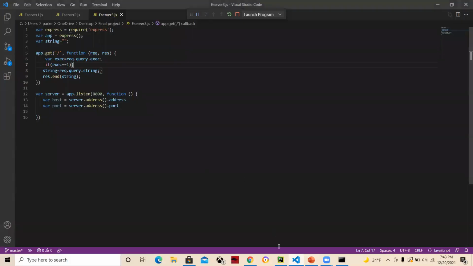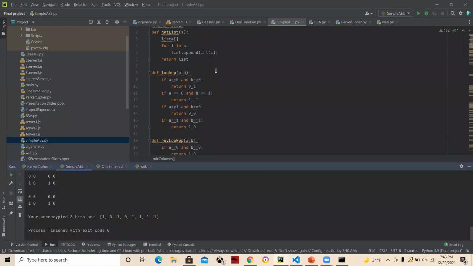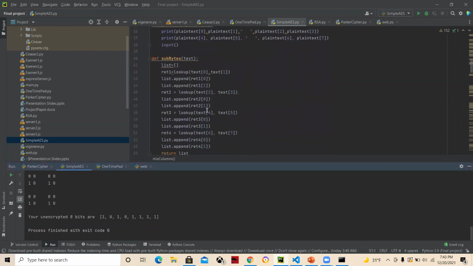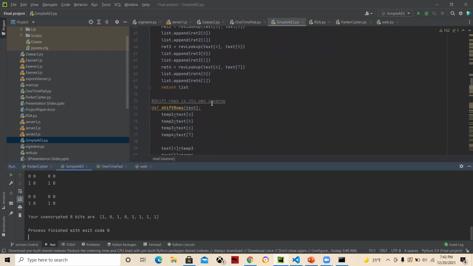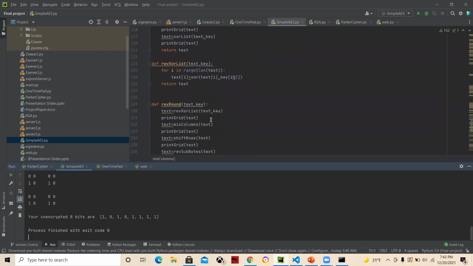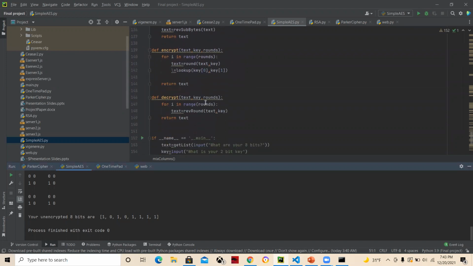Here, I'll show you some of the code too for AES2. So this is a lookup table. That's the inverse. That's the XOR function. This breaks things up into subbytes. And then this is the shift and the flip. And then we have just the reverse of all those. So then to encrypt, you just give it the key, and to decrypt, it does the same thing.